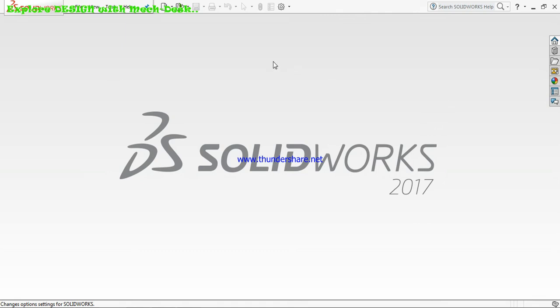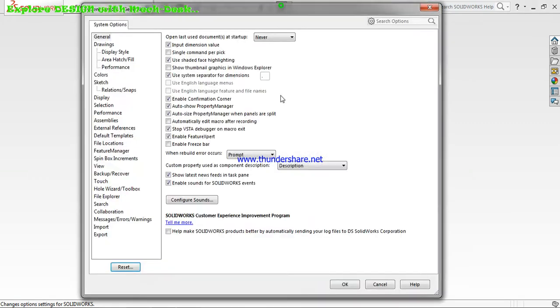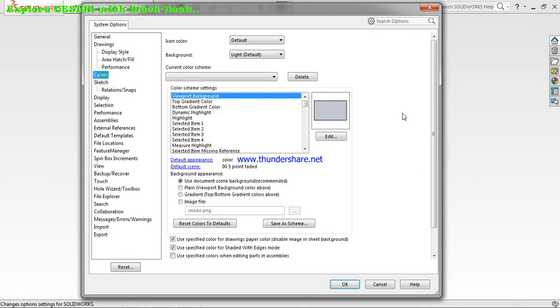Okay, so now you can see it has converted into the light theme. That is the default theme. Again, if you want to see, click on Options, and right now we have the themes over here in the Colors option. Here you can see the icon color. If you want to change it to the classic option, click on Classic, which displays the look of the lower versions. Then choose the medium background and click on OK.